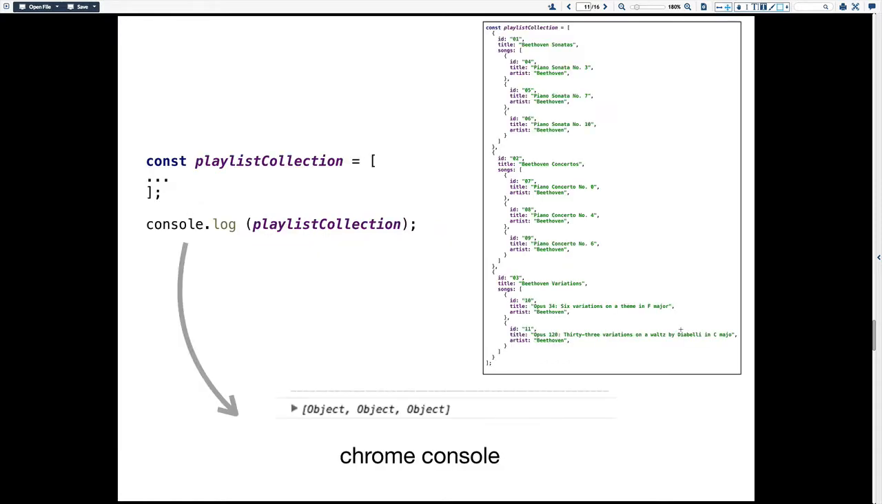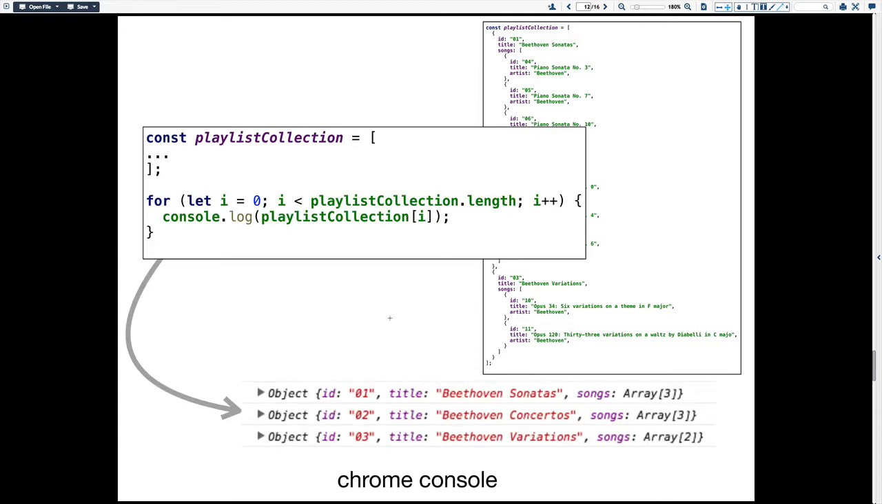So what we've got now is a playlist collection. And if we were to incorporate that into the Chrome console, we would see 3 objects. Those 3 objects, if you can scan them, are object 1, which is the Beethoven sonatas, object 2, Beethoven concertos, object 3, Beethoven variations. When we output all 3 in our Chrome console, we'll be able to see those objects and delve into them to explore them in more detail.